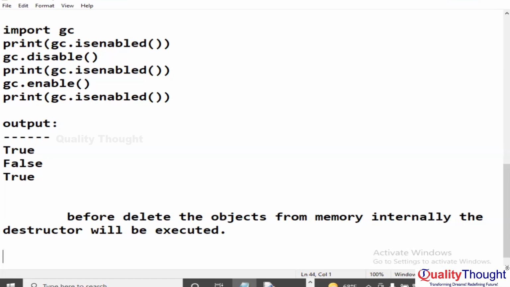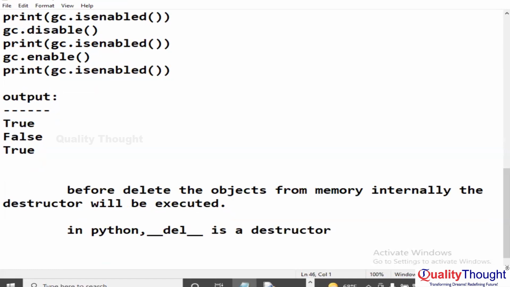Next one, in Python, dunder del is a destructor.